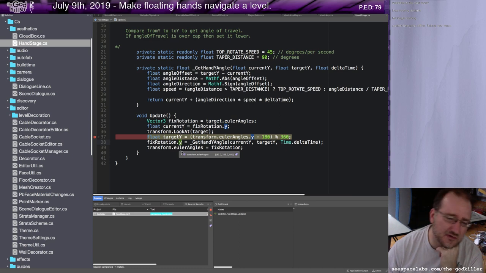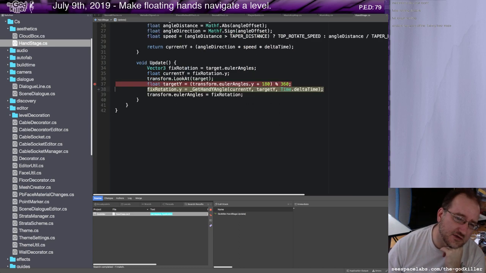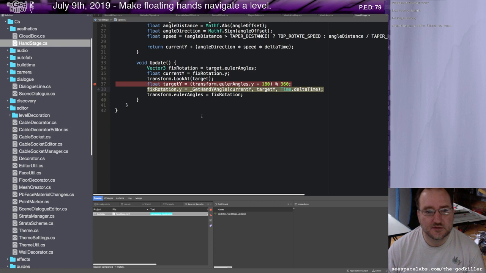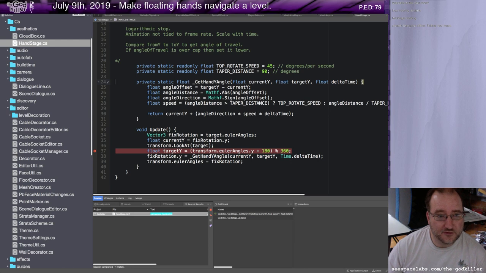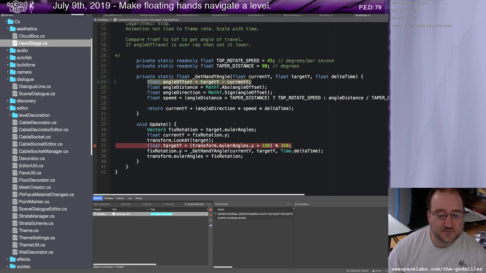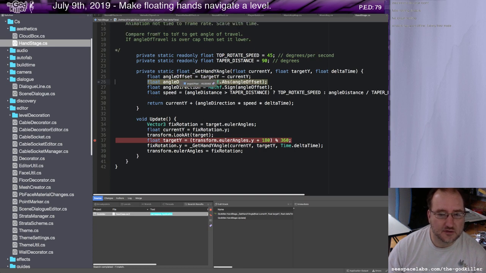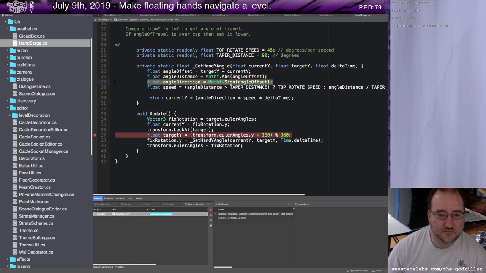So now, target Y is set to 45 degrees, and current Y is 0. Okay? It's a good start. Here's my function where all the magic should happen. So I think angle offset will be either 45 or negative 45. 45. Distance will be 45. Direction 1.